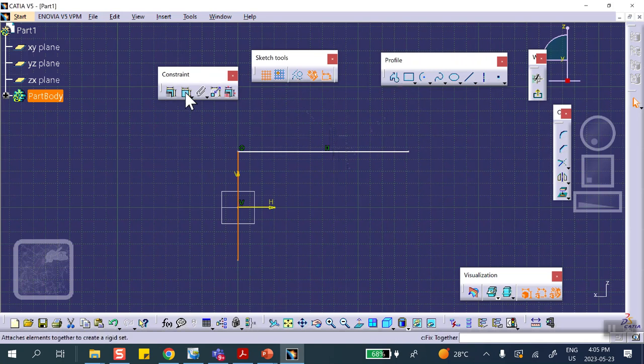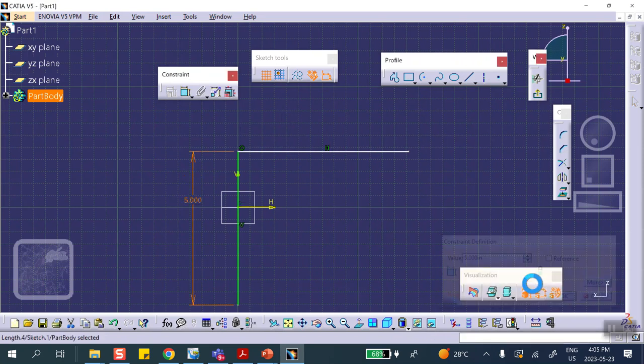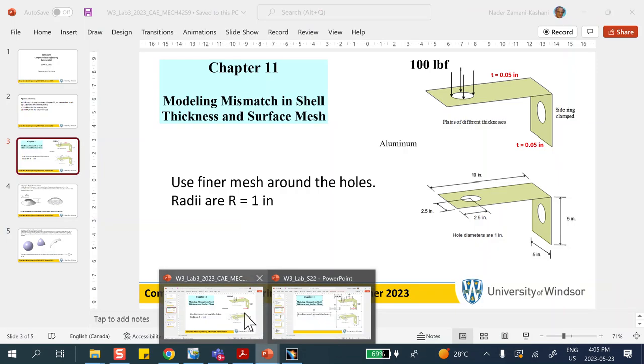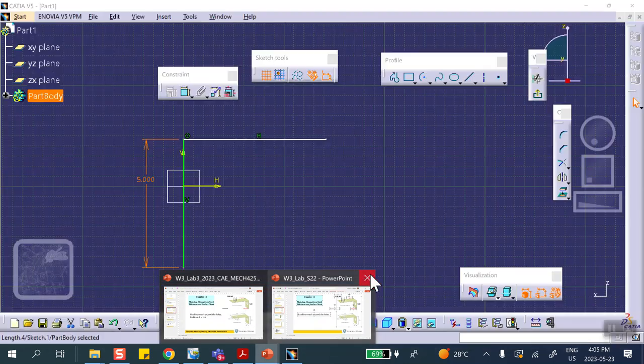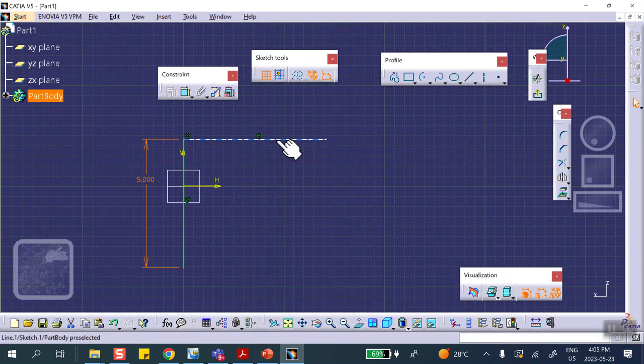But so the dimension here is, I believe, 5. Okay, and that length, let me, okay, that dimension is 10 inches. Okay, so this is 10.